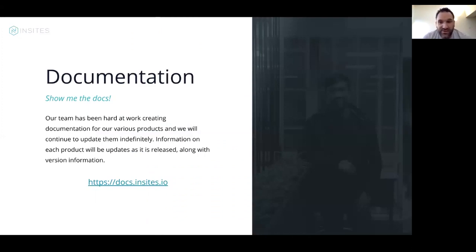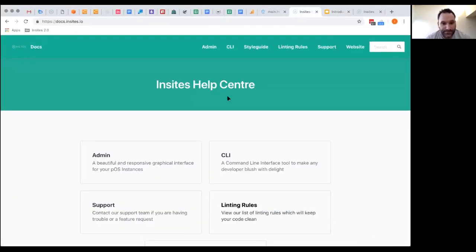Documentation. Where do you find out about this stuff? So we've been working really, really hard on our documentation. It's one of the things that always gets left to last, but we're putting a real big effort into that, and you can find it at docs.insites.io. So I'll just jump in there now so I can show you.